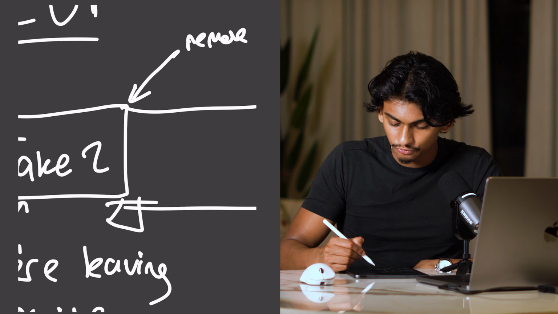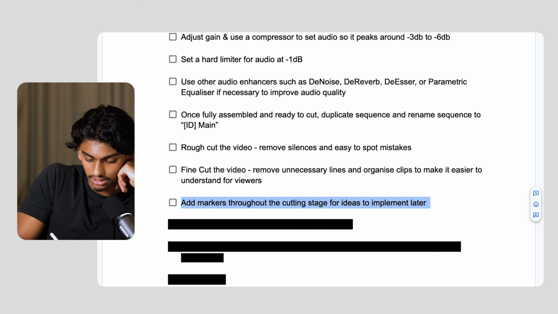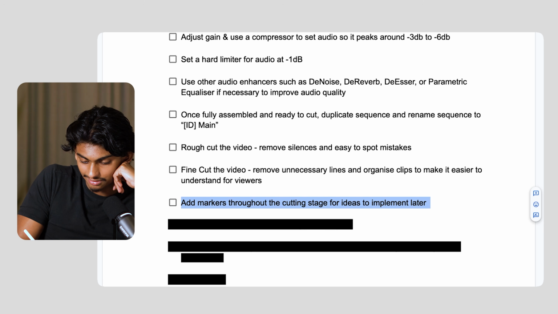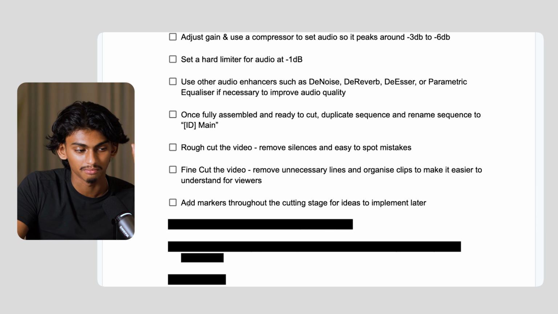Are you going to add a few frames of pause there, etc.? By the end of the fine cut, you should feel relatively happy about how the entire video plays out. The next and final stage of the cutting is, surprise, surprise, the final cut. And by the way, this technically doesn't say final cut. It's more like a quick trick that I tell every editor to do.